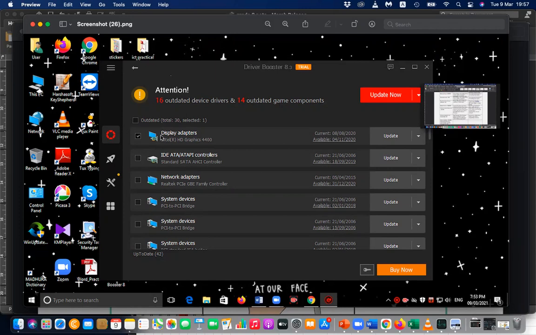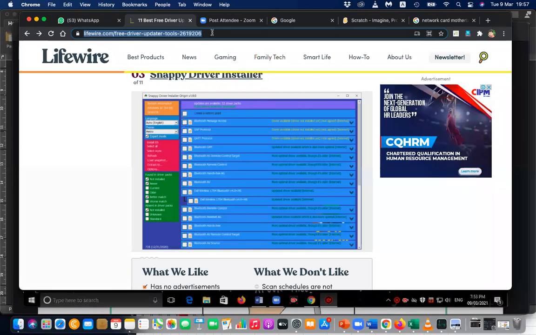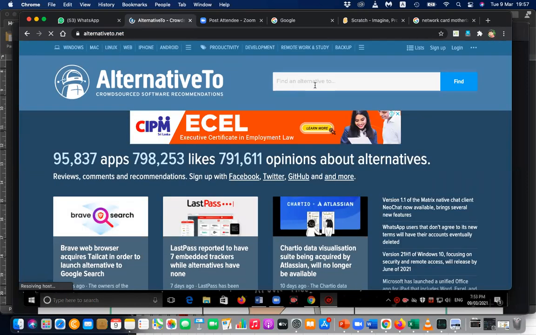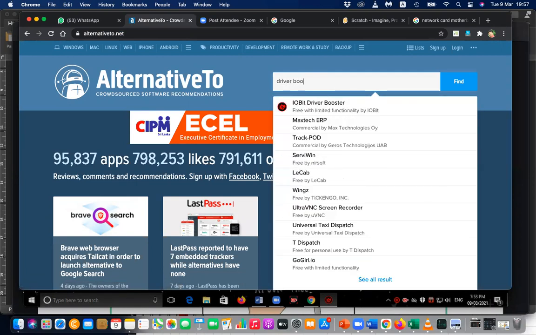Okay. There are some issues. You can try the display adapters. So how to fix the issues? To fix the issue, there is some free and open source software. I have already told you how to find free and open source alternatives for things like Driver Booster. Do you remember the site? There's a website called alternativeto.net. You can go and search for your paid software. The paid software is Driver Booster.